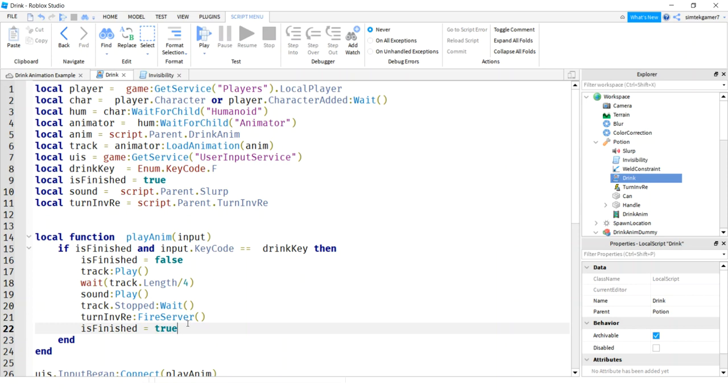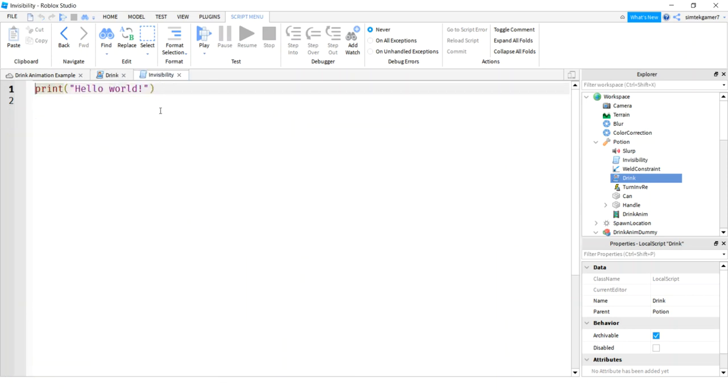The player will get passed because it's coming from a client, so it's going to pass in the player through the magic of Roblox. Then we'll know who the player is on this side. Let's go to our invisibility. That's what I mean by this side, our server side.